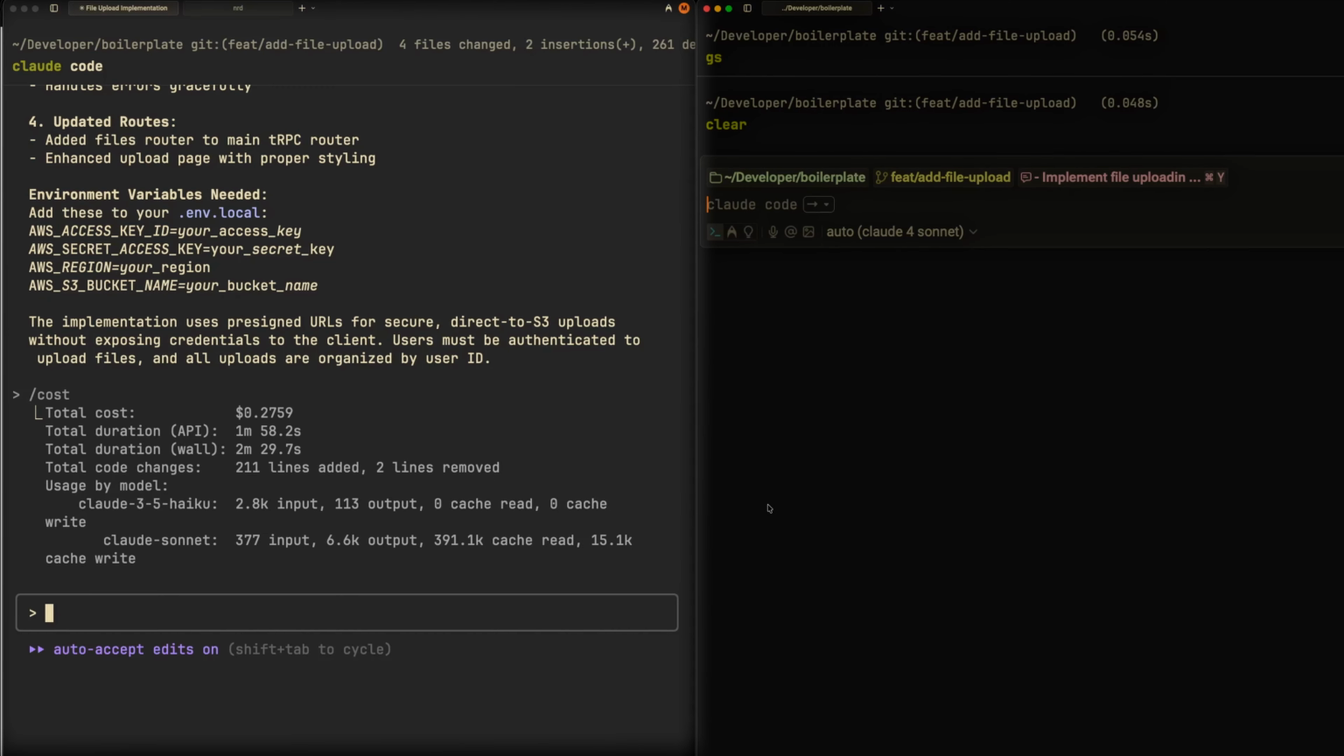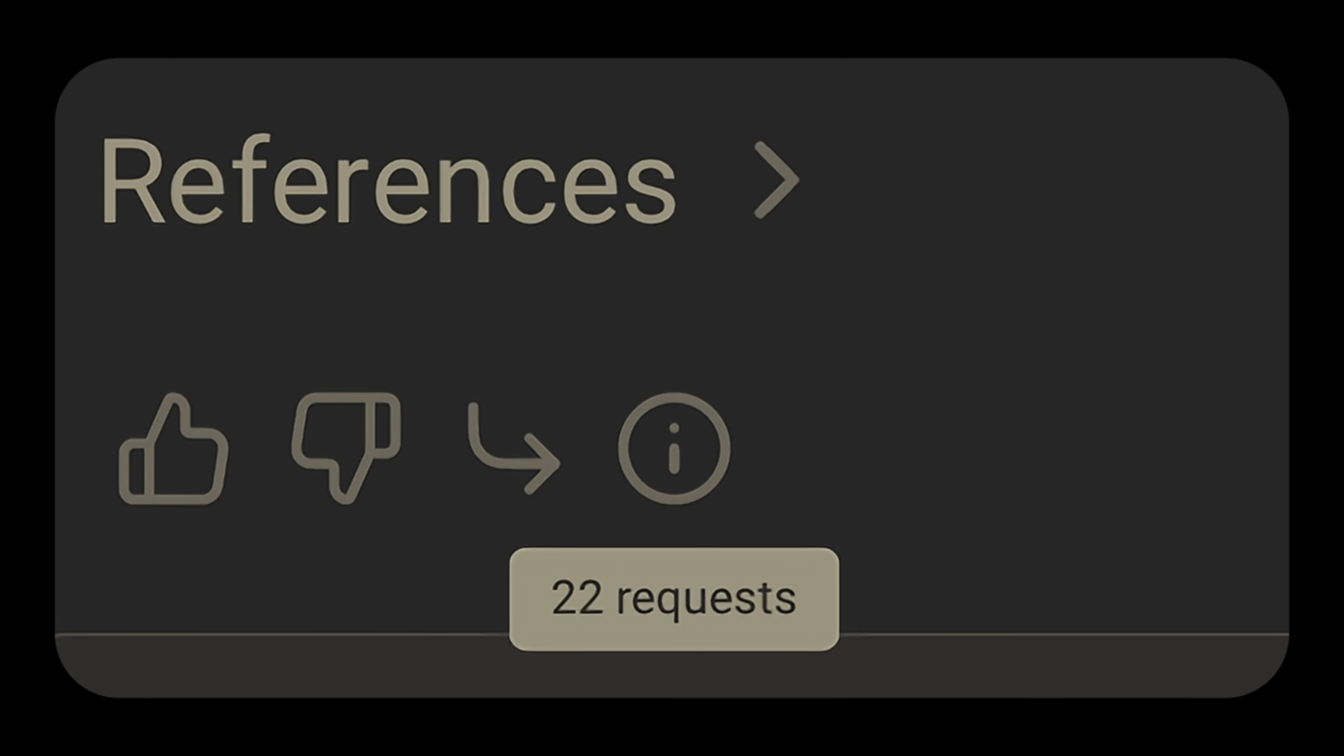Then we have the AI token usage criterion. Here we can see it in Claude Code, and for this model we have 2.8k for input and 113 for the output, and for Claude Sonnet it used 377 for the input and 6600 for the output. As mentioned earlier, Warp abstracts away the token usage and it only shows the requests. In this case, Warp made 22 requests to finish the feature.